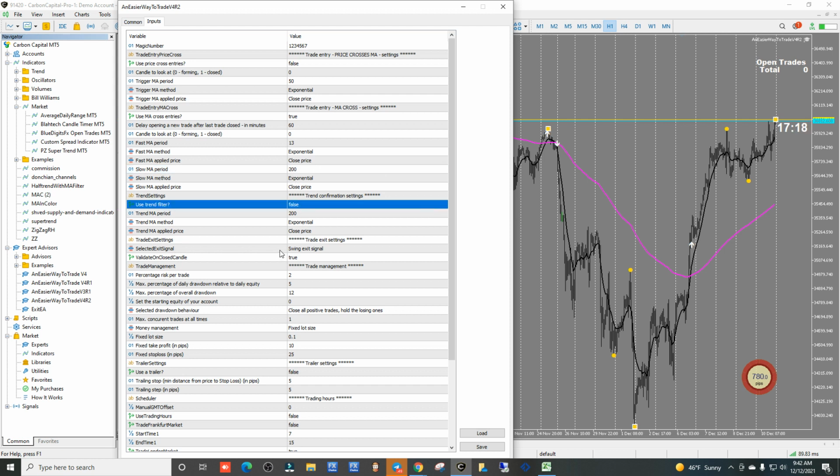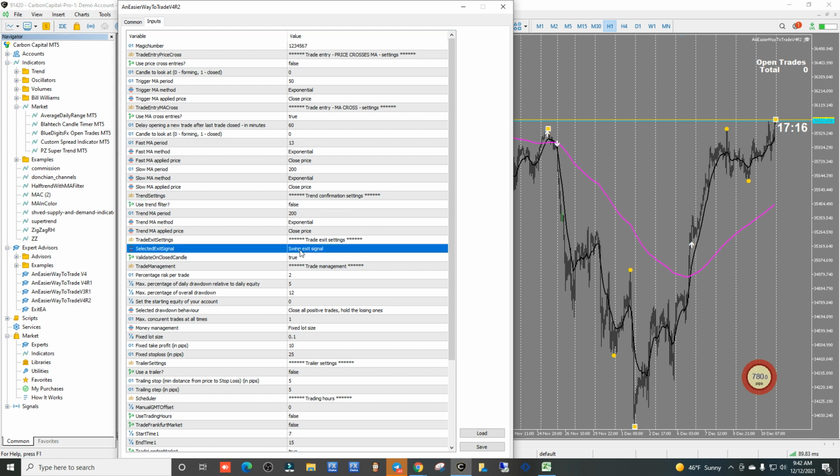Selected exit signal. We're going to come over here and put this to no exit for right now, because we're not going to use that. Maximum percentage 5. Then we have max concurrent trades at a time, 1. That means only 1 trade will open. If you want to have more than 1 trade open, you click that and put 2. When the MAs cross, you now have 2 trades opening.